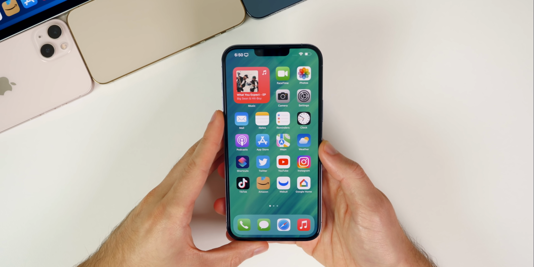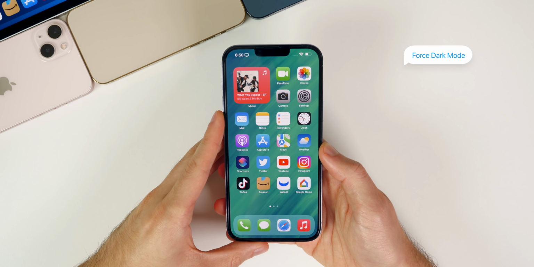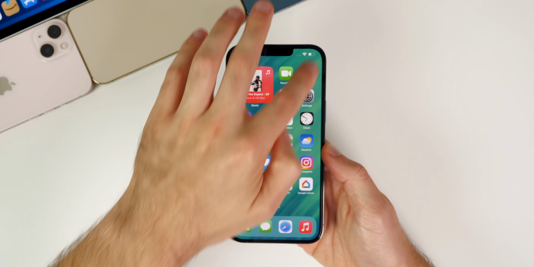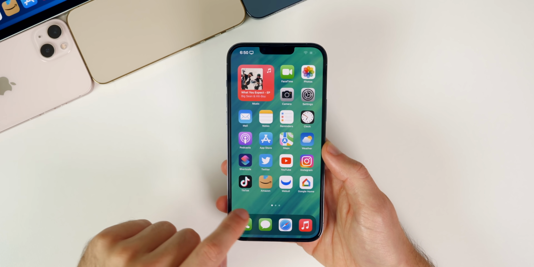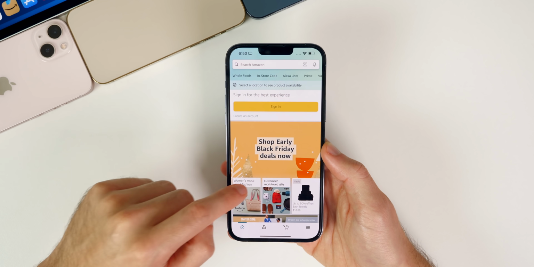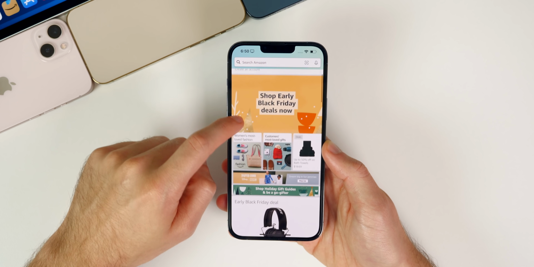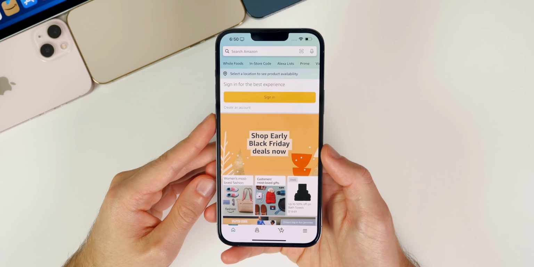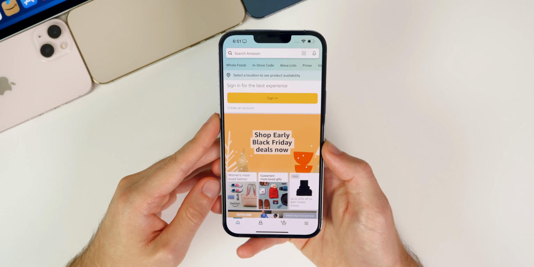Now the next trick is going to allow you to have dark mode on an application that does not have a built-in native dark mode. So if I go into dark mode real quick right here, I'm going to activate that and then go into Amazon. This is an application I use all the time at night, and I absolutely hate how there is not a night mode for the Amazon application, but we're going to change that.